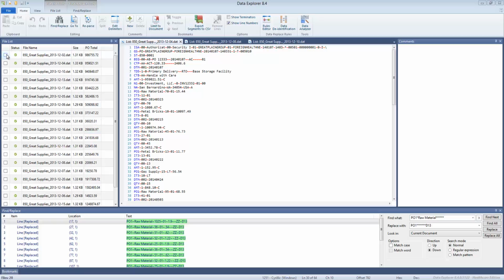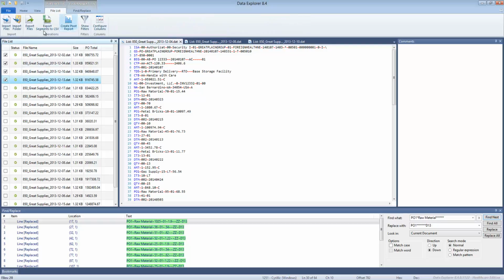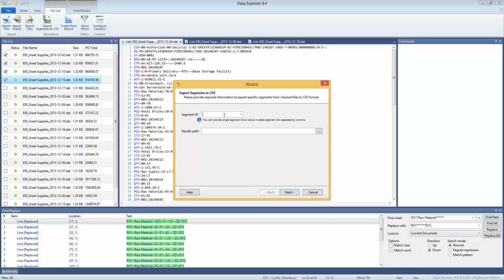So we can pick few ones with the bigger total amounts, and what we can now do is we can go and export certain segments only from those files again into Excel. So we can do it like this. We'll take, for example, PO1.